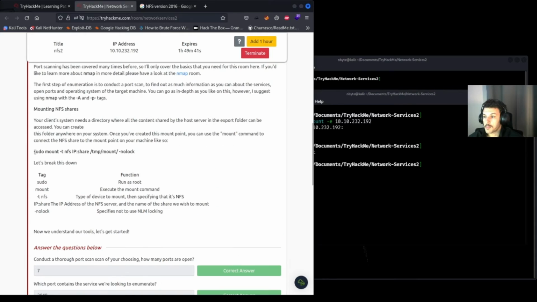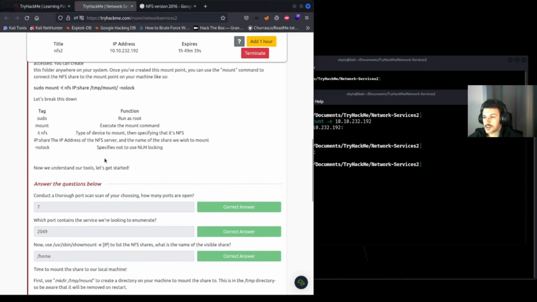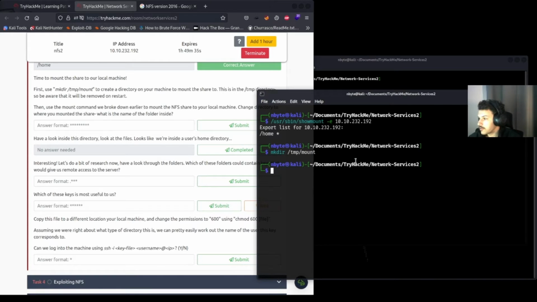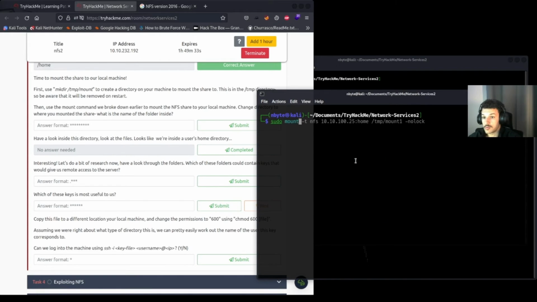Now we're going to use this mount command over here to mount the share. So let's go ahead and do that. So you'll want to do sudo mount -t nfs and then the target machine IP, which is 232.192. And then we're going to mount the home share into our mount folder that's in tmp. And then nolock, so it doesn't lock it. And then of course enter your password since you're using sudo.